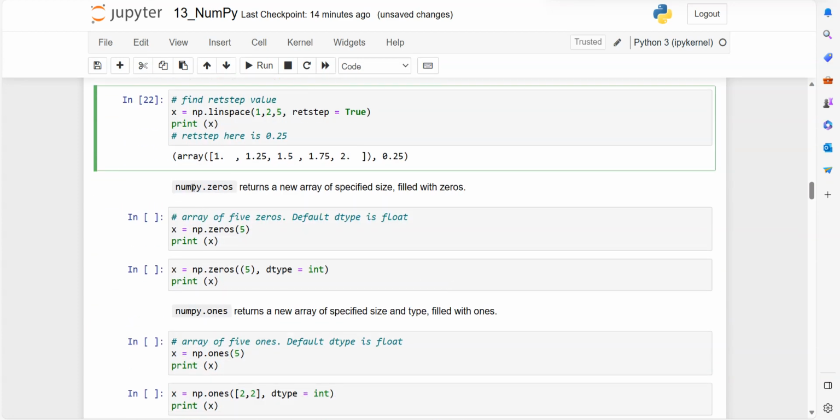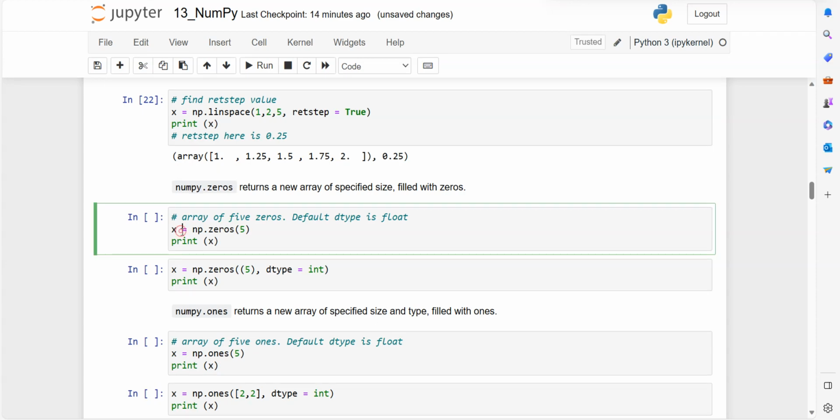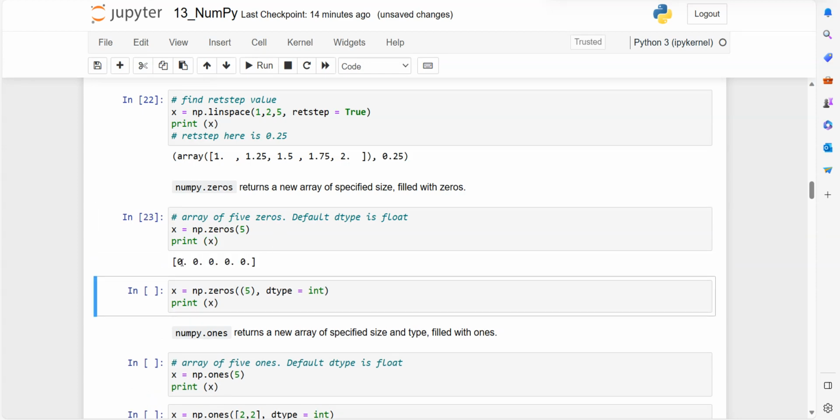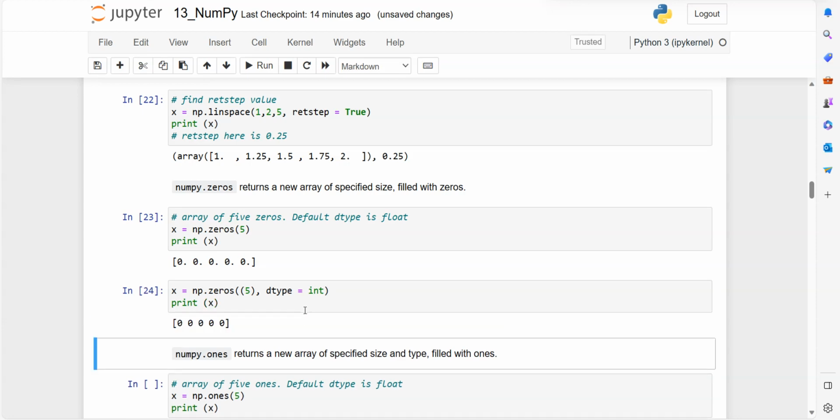Then np dot zeros. This is a predefined method which returns elements of zeros. So x equals np dot zeros of 5. Totally 5 elements, and the element is 0 itself. And then x equals the same, but we are specifying the data type here. So 5 elements of integers.